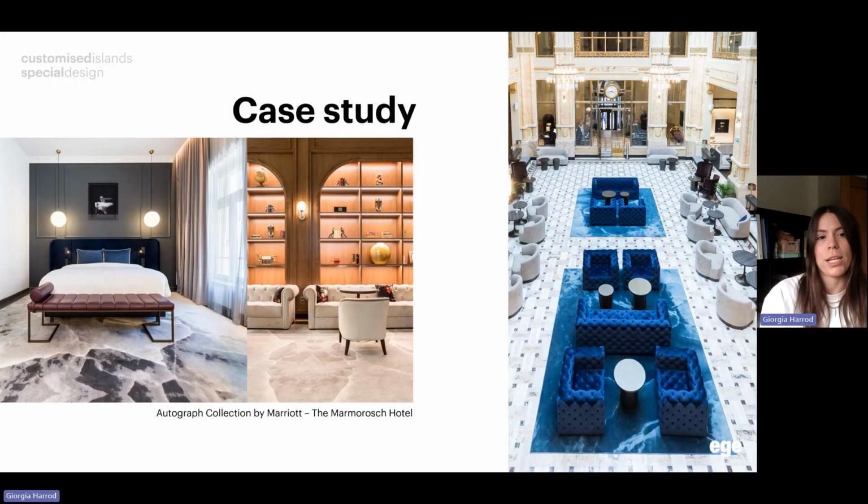And for this project, which is the Autograph Collection by Marriott, the architect wanted to create custom rugs which reflected the rich architecture of the building and the use of precious materials. They wanted to transfer the visual impact and similarity that you get from a genuine marble slab into these custom rug patterns, which we then developed and turned into different colorways and tones for different areas of the hotel. So there's a sense of uniformity throughout the space, but each one is unique in its own way.